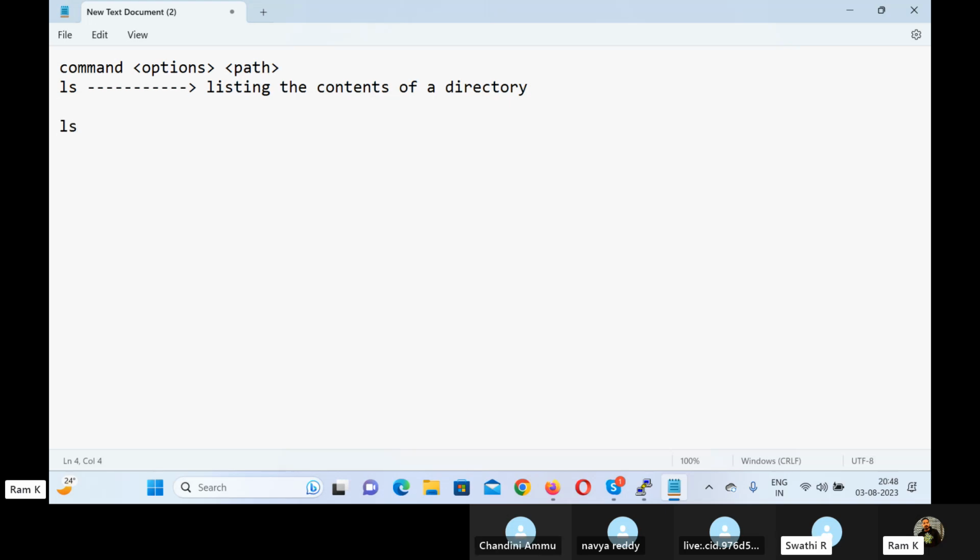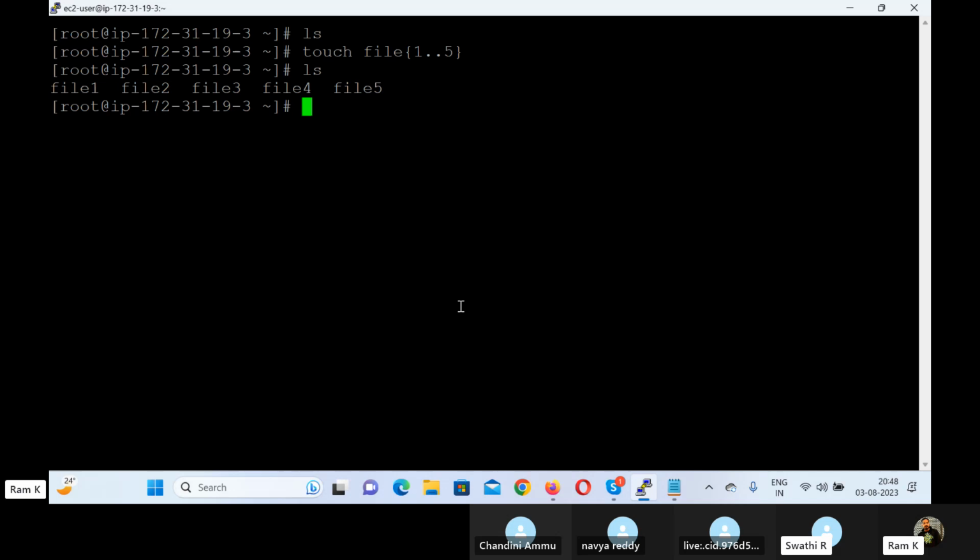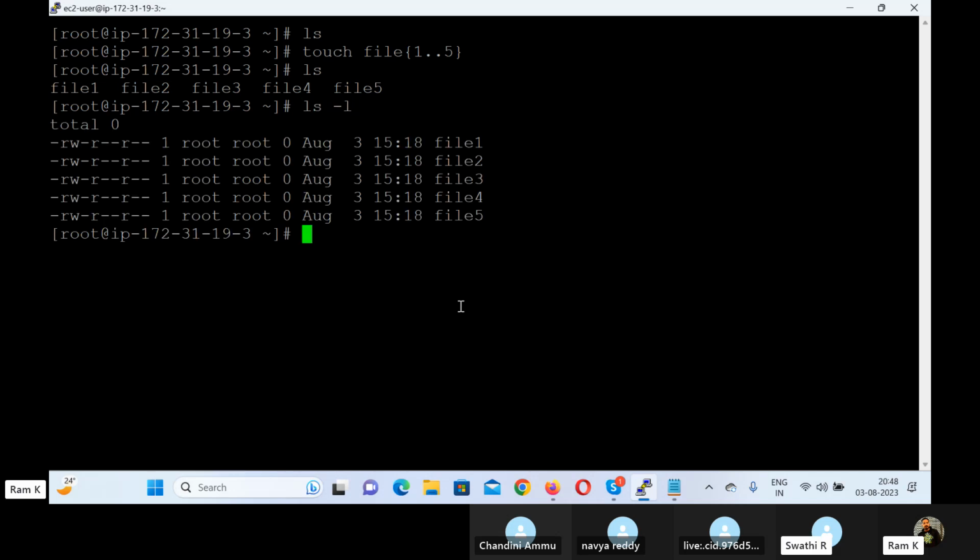ls, as every other command, comes with different options. ls -l will give you a long list. Let's check. Do we have any files here? No, right? Let us create a few files. touch file1 to 5, and ls. You have files. ls -l, check. You have a long list. What is this? We will talk about this. Just listen to this now.